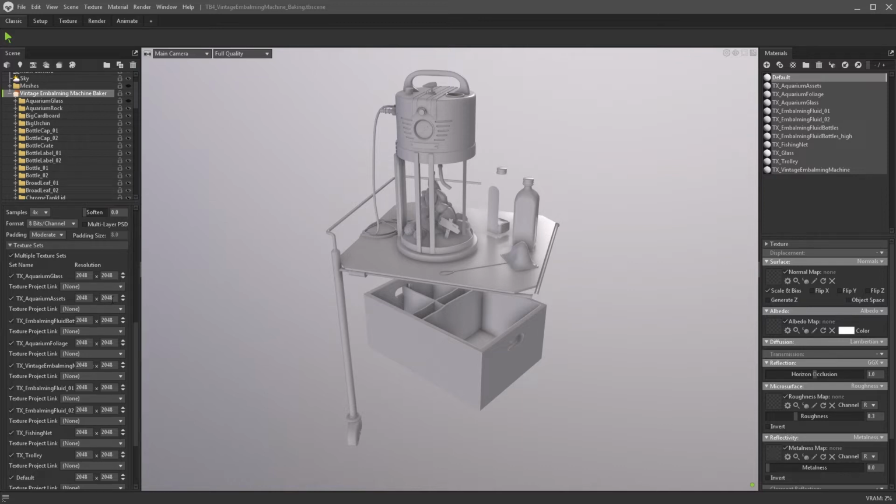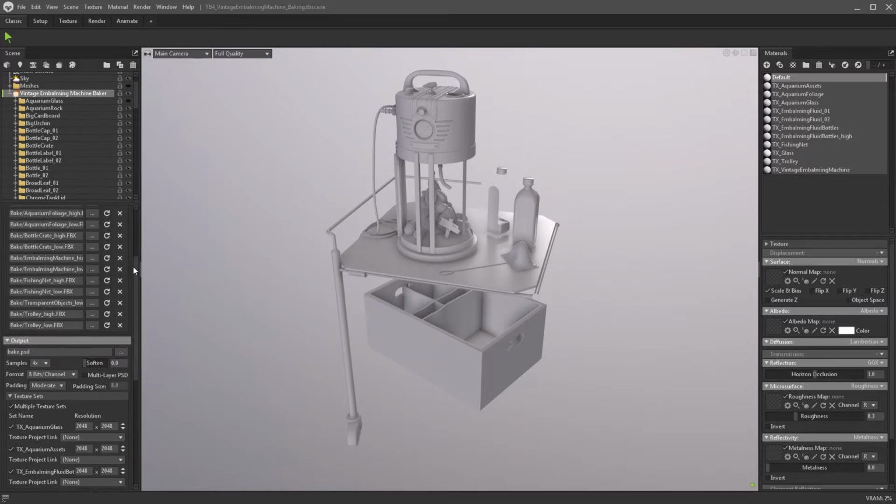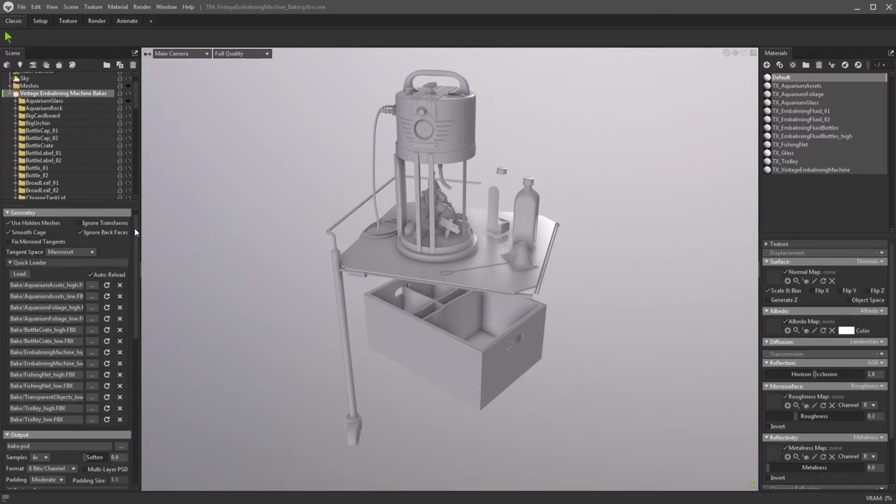If I scroll back up to the top here, I'll just give a quick overview of some of the remaining settings. You have your general geometry options here for things like ignoring transforms and setting the tangent space. Generally, I leave them as default, but it's good to know that they're there if you do need to troubleshoot.